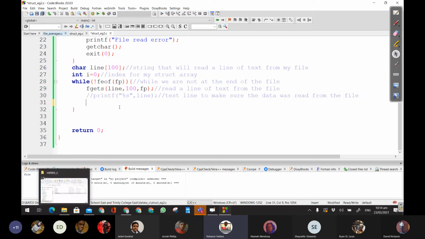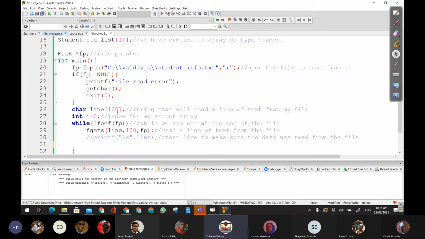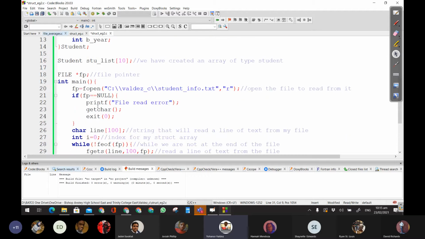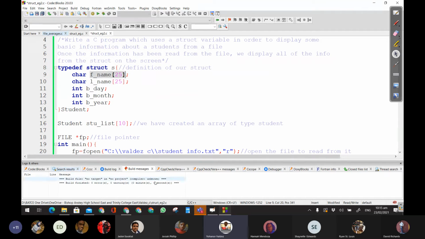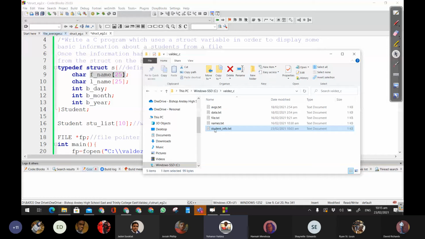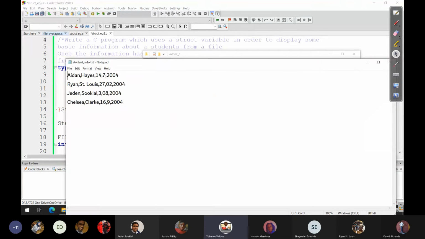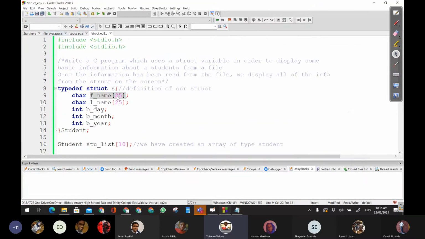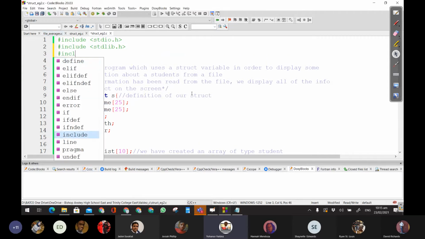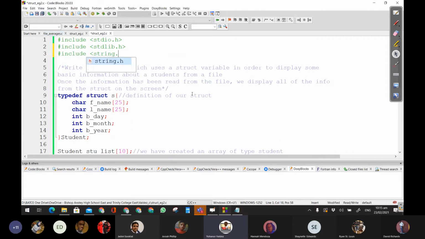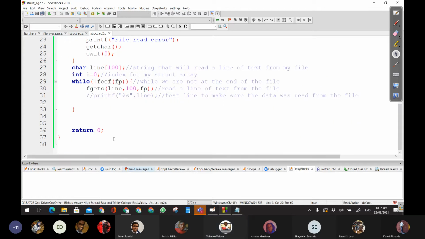I want to put information inside of the first name. What can I use to split the first name away from the rest of this line of text? Anybody could tell me what I could use to split that up? Let me give you a hint. It's in the string.h library. Anybody could tell me what to use? We did it a couple classes ago.